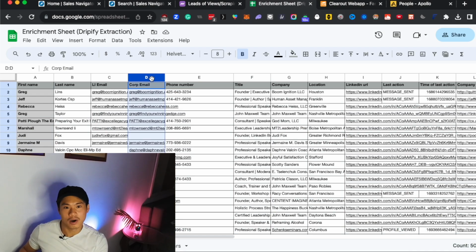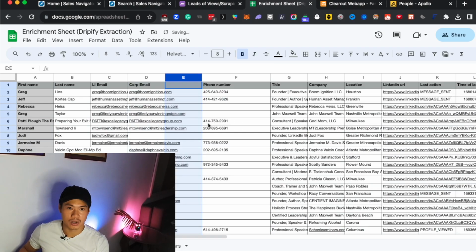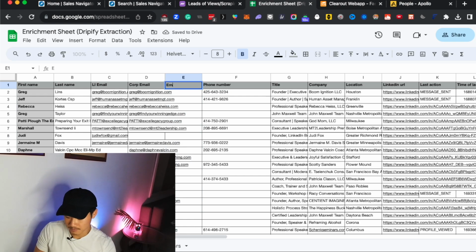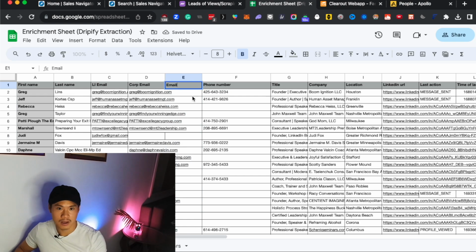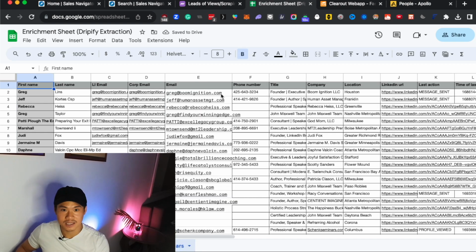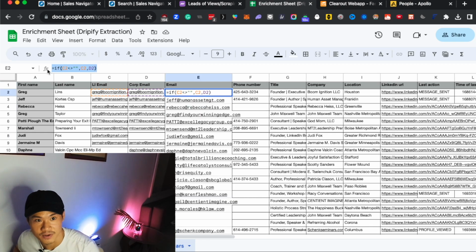Now what you're going to want to do is insert a column to the right, and you're going to want to name it email. Okay? You're going to want to name it email, and then just copy and paste this specific snippet.